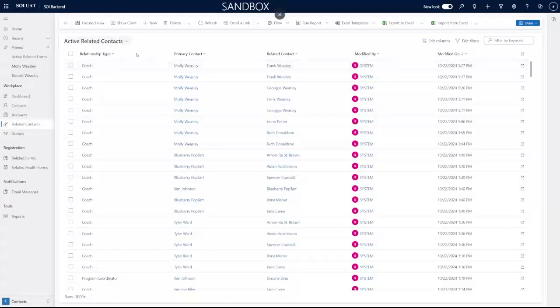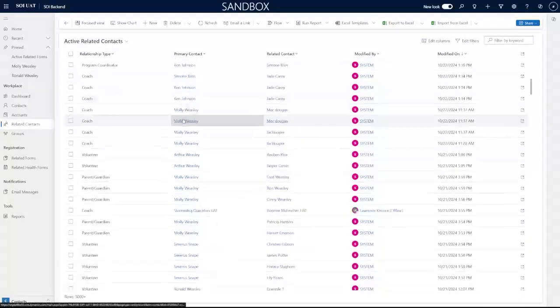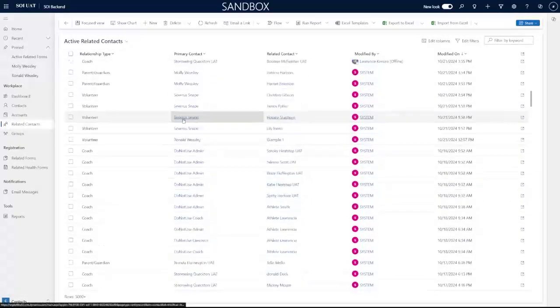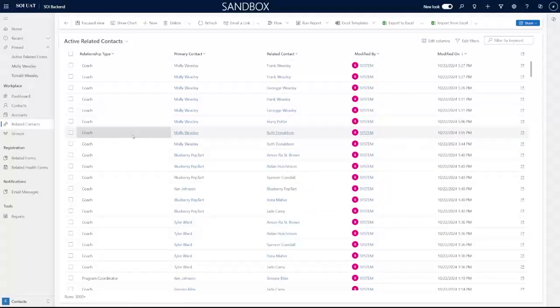Under Related Contacts, this is where we can find every type of relationship between one user and another user. So we can see that Molly Weasley is the coach of Frank Weasley, but this is a large list of all potential relationships between one contact and another. Like I said, we'll cover related contacts at the contact view, so I'm not going to dive too deep into this right now, but this is one area that we can find this information.